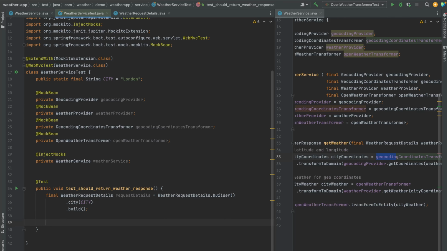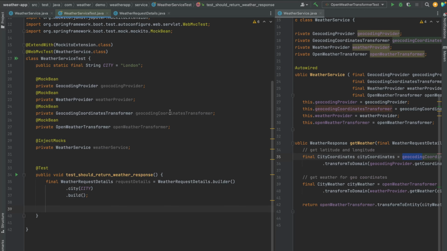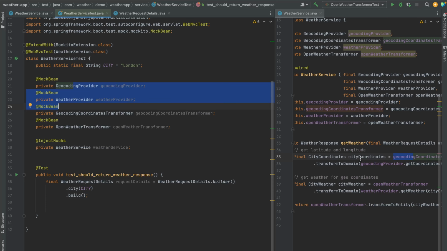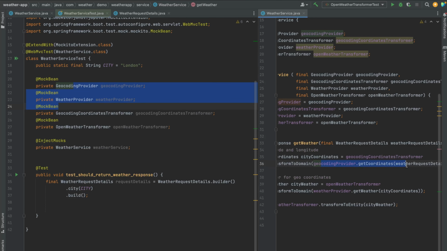So let's refactor it quickly. Okay, so we have the input to our class. Now, the next thing is we want to mock responses from each one of these. For example, the first thing we're calling in our service class is the geocoding provider. So let's start by mocking the geocoding provider. And to do that, I'm going to use some helper methods. So mock geocoding provider. As input, I'm going to pass it the request details. And let's create the method.